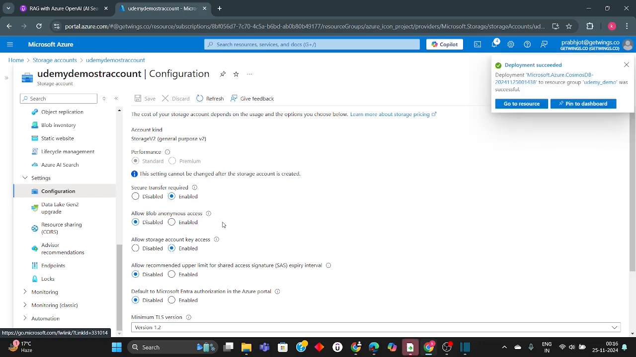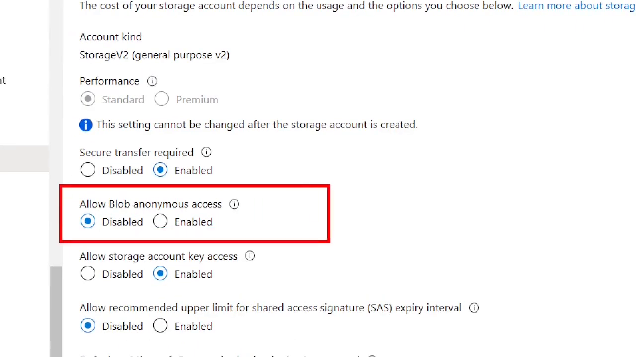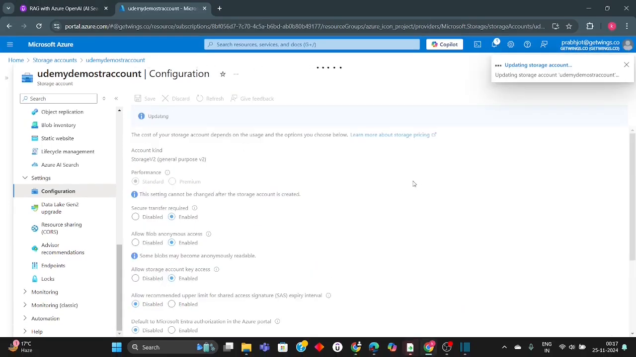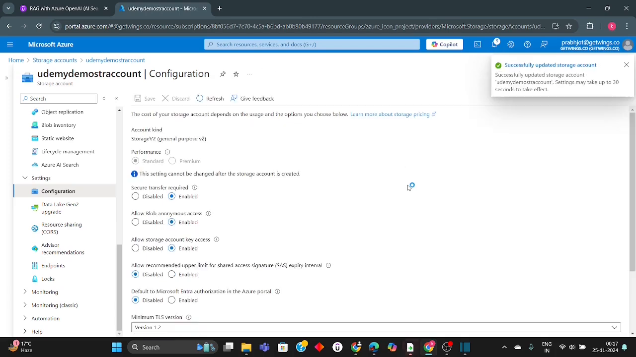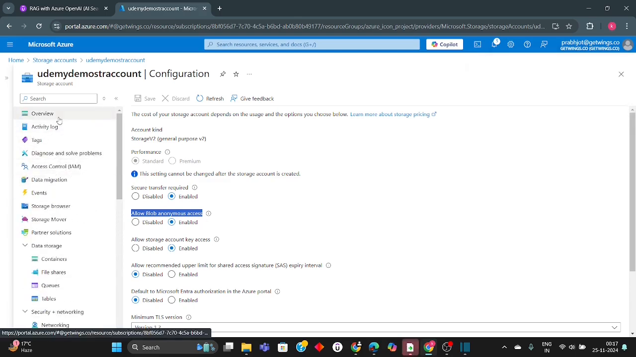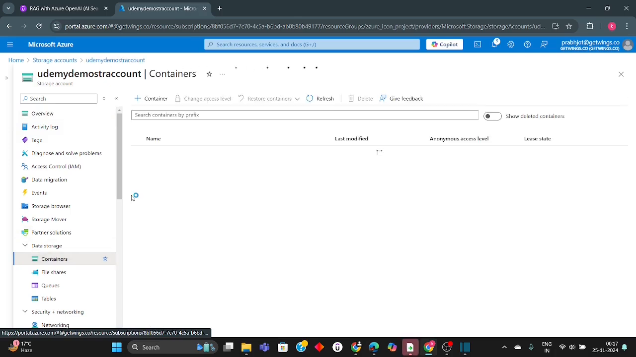So what we'll do, we'll enable blob anonymous access. Just make sure that you set it from disable to enable and click the save button. Just double check it. Yep. So blob anonymous access is set to enable. There's a bug, it sometimes doesn't change, so make sure you double check it.